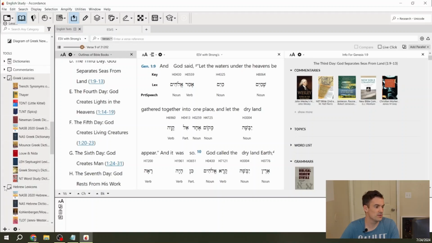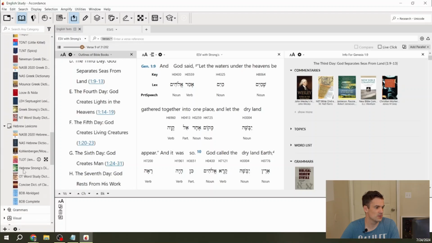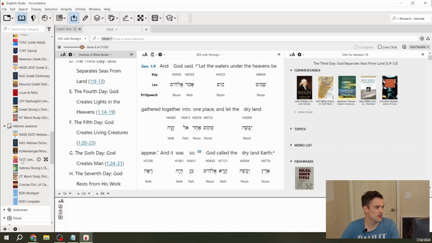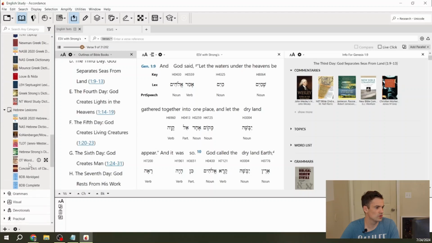And then now we're going to click on our Hebrew lexicons. And we're going to add the Hebrew Strongs, add to user group. And let's do, I think that's it. Let's just do that.